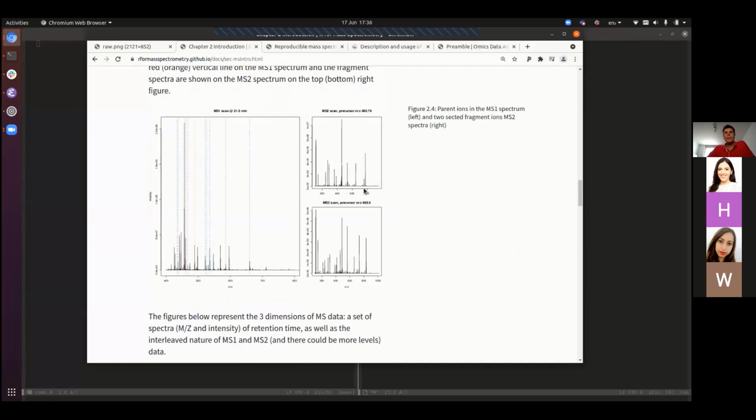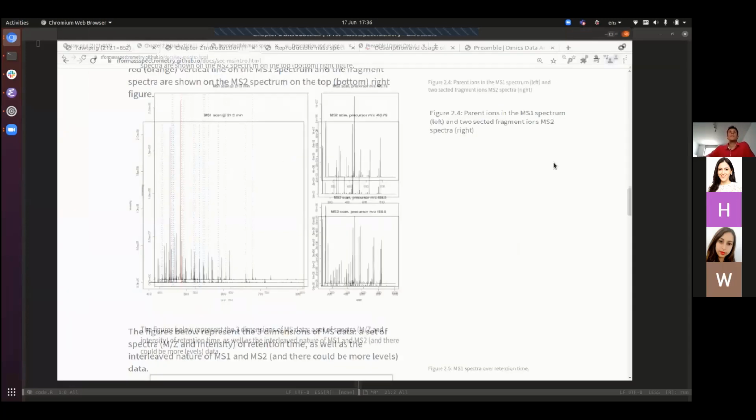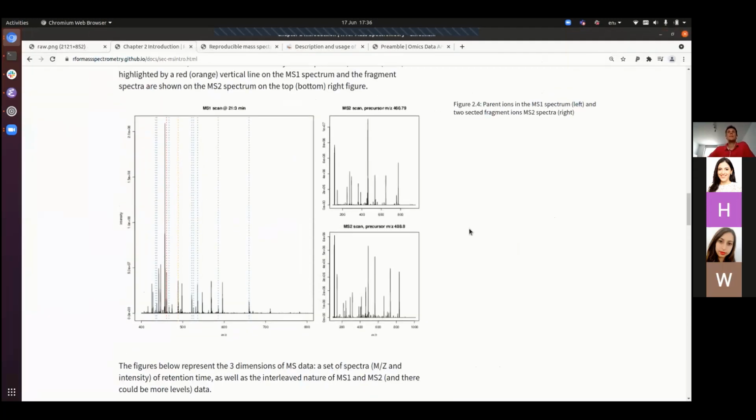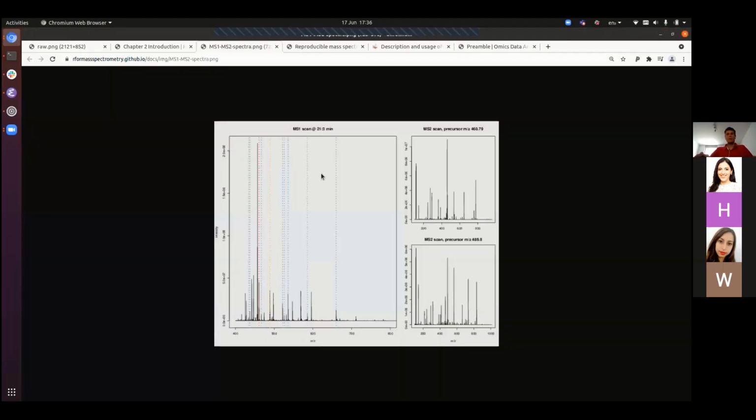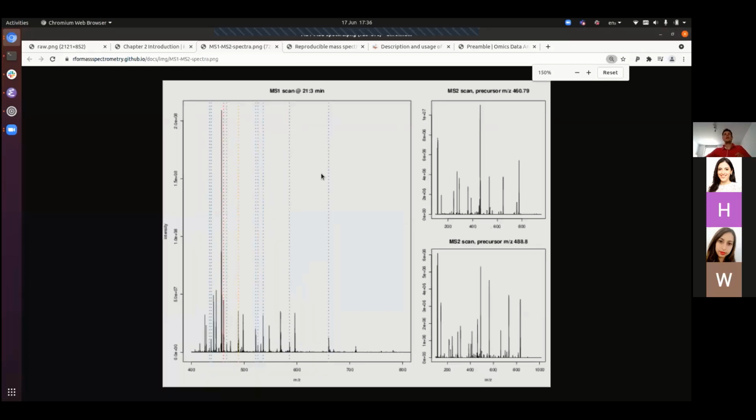Laurent, please, is it possible to make the screen bigger? Thank you. Yeah, it's quite better. Oh, okay, I think that's better.